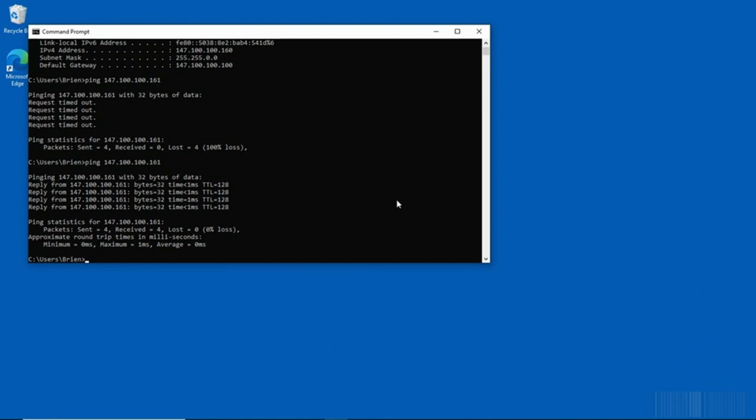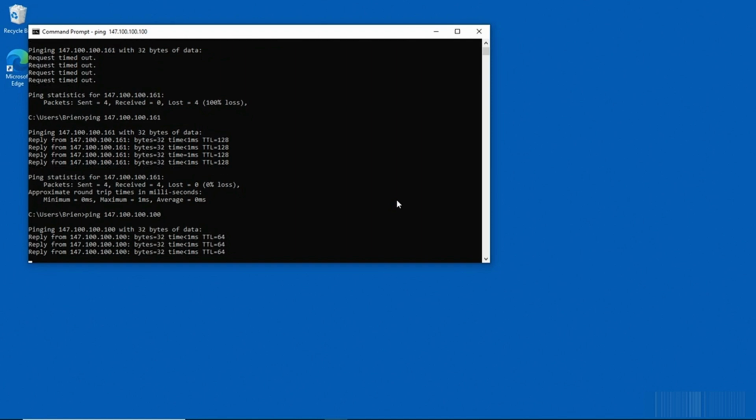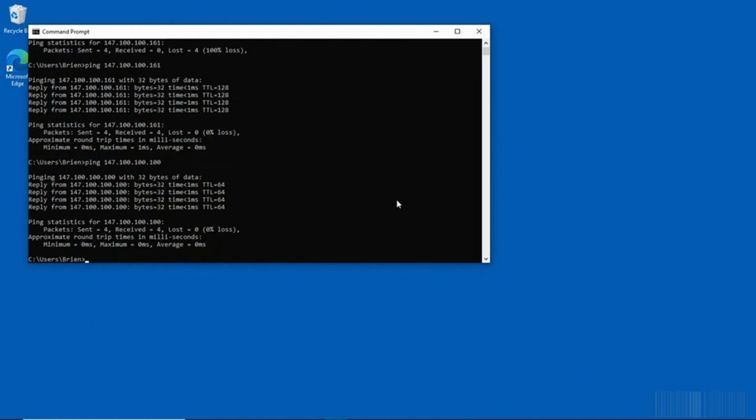Well, if you verified the communication works within your network, then the next logical step would be to ping your default gateway and see if the gateway router responds. So I'll go ahead and do that now. My default gateway is 147.100.100.100, so let's ping that. I'll press Enter and we get a reply from the default gateway. So we can communicate as far across our network as the default gateway.